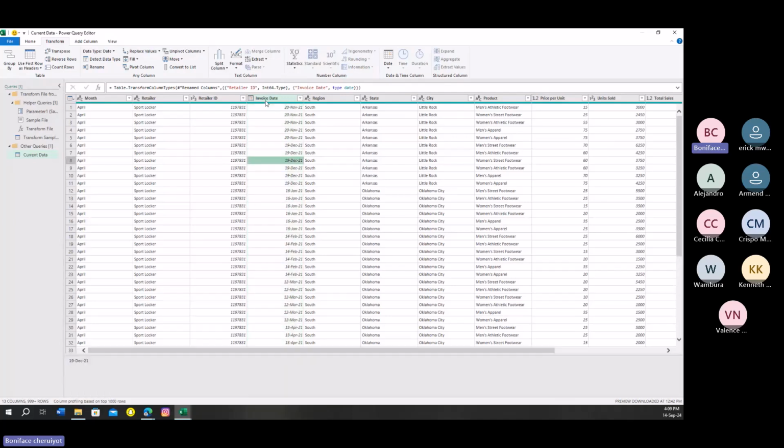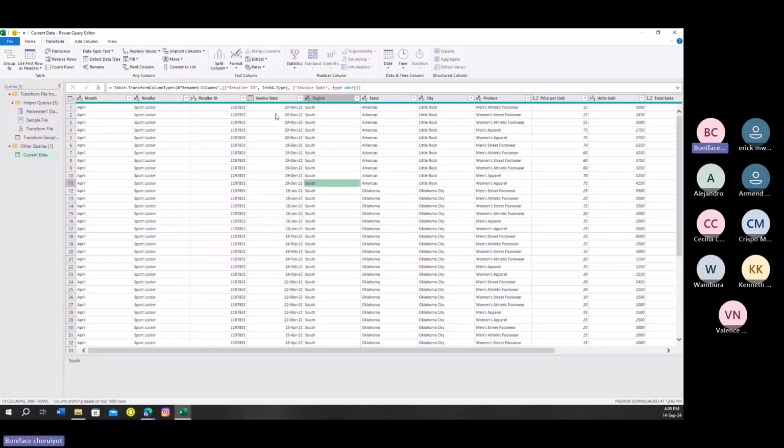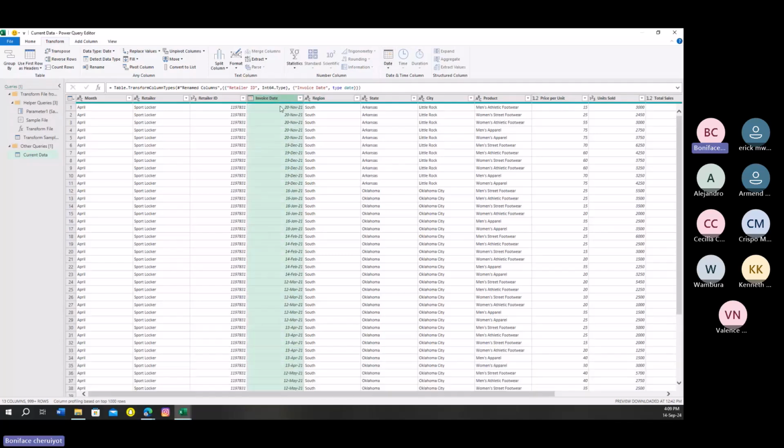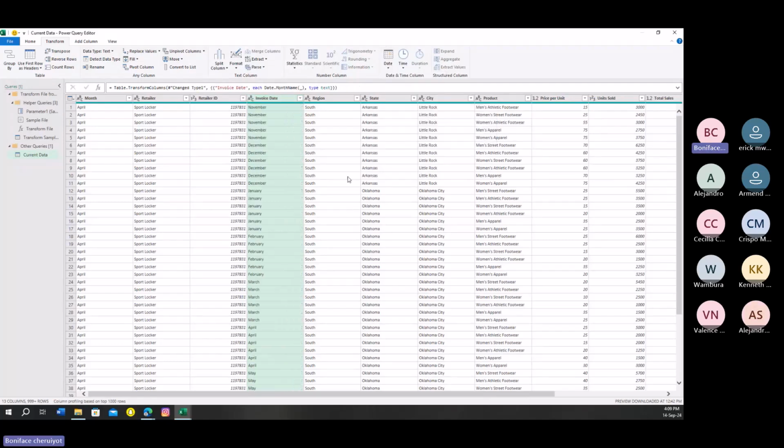If we wanted the month of this date, you can hover your mouse here, click from the top, then use this option. From here you can select name of the day, end of the day, start of the week, or name of the month. Suppose I wanted to know which month this date belongs to, I'll go to that option: month, name of the month. Now I'll have a different column where, based on the dates, I have my month.